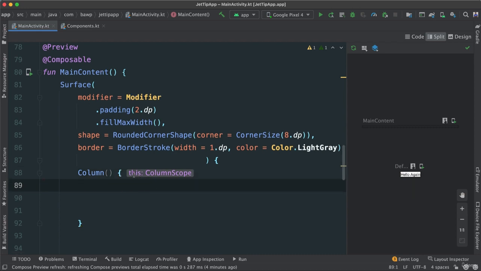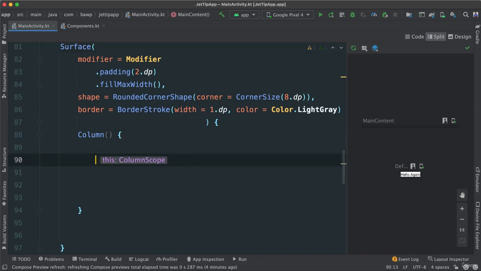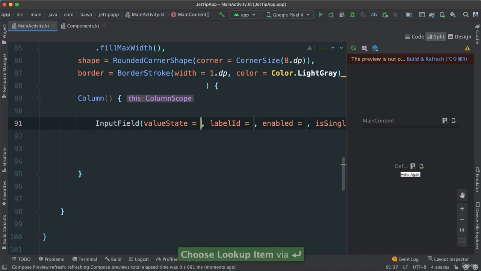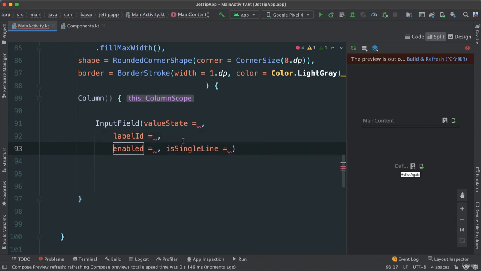So now we can come back to our main content. Inside of our surface, we can invoke the input field that we just spent time putting together. So here I can say input field as such, and voila, we have all of these arguments that we need to pass, and they need to be filled.